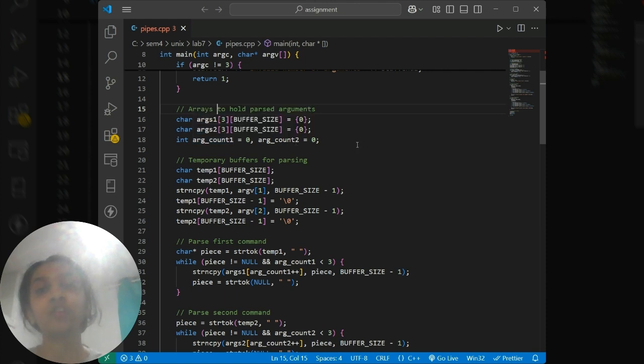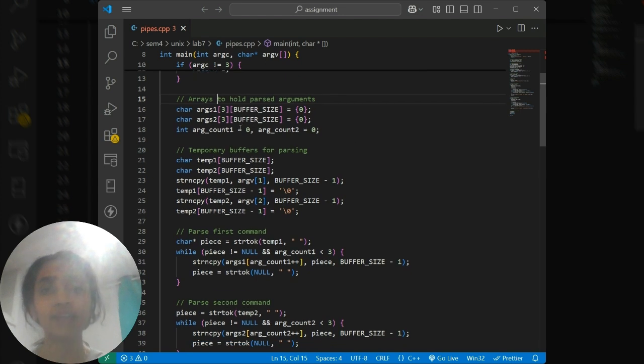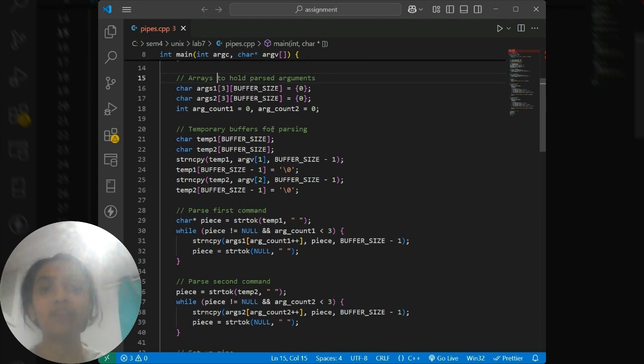So these are just the arrays which are going to store the argument entered by the user on the command prompt when executing the program. And that's again count one, count two, and these are the temporary buffers for parsing. So what we get from the user, we are just parsing into a required format. If something extra is given, we're just going to delete everything.